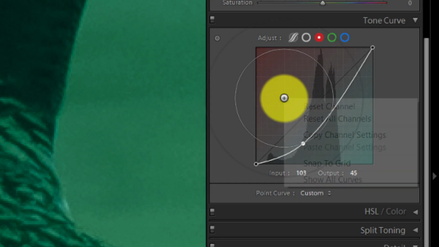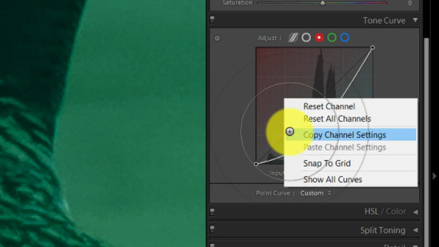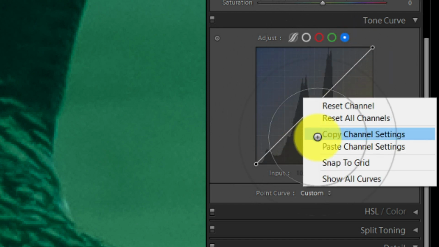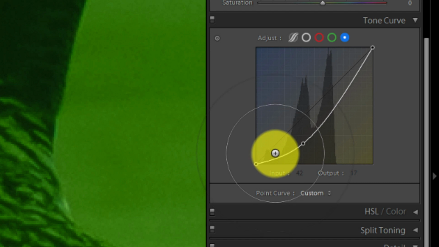But we're not done with this user interface update, because what you can do is actually make adjustments with the tone curve panel here, right-click it, you can copy the channel settings, go into a different channel, and paste the channel settings. Copy and paste. You don't have to recreate that tone curve anymore. It copies and pastes. How cool is that? But we're not done with the UI.